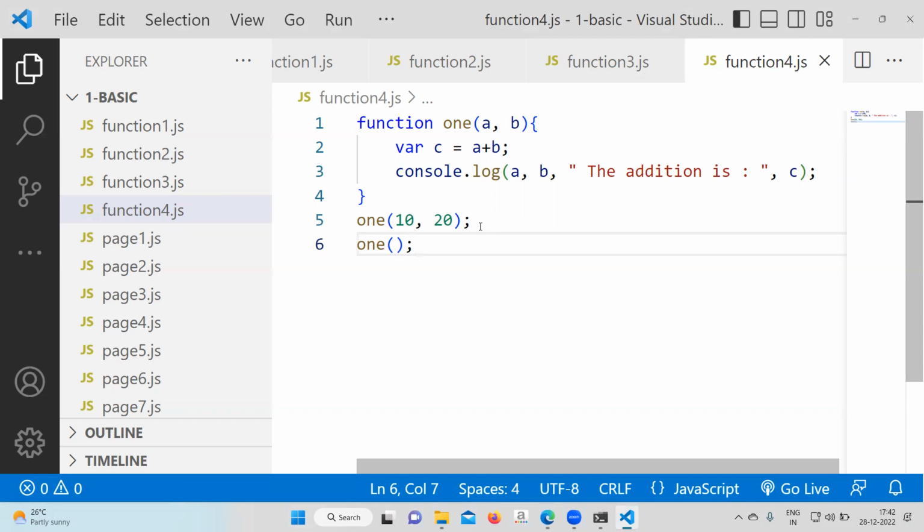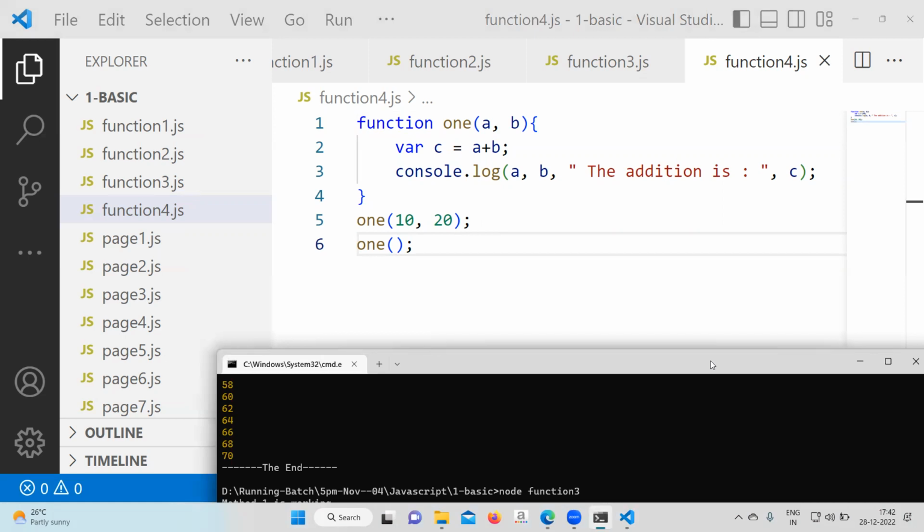Addition of two undefined will be NaN. A and B, you are not passing the values, so A and B become undefined variables. And addition of A and B, two undefined variables, will be NaN. So it says NaN, not a number.